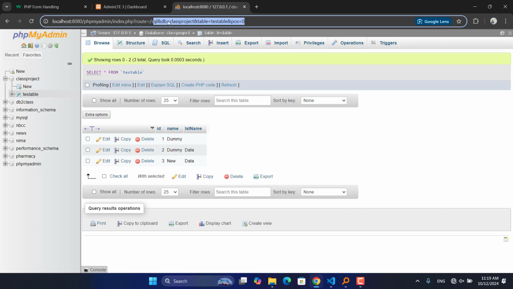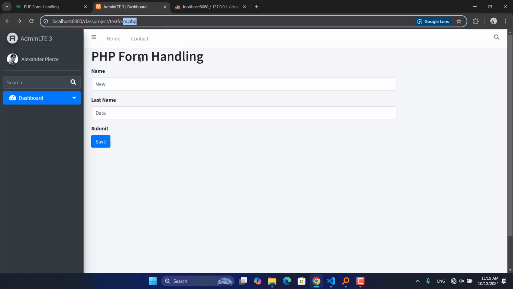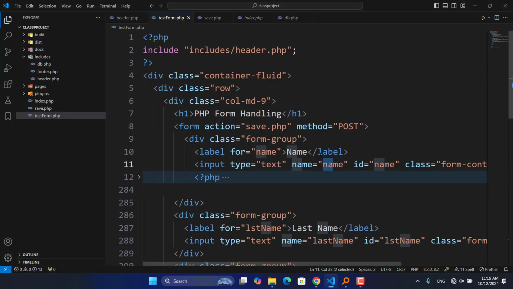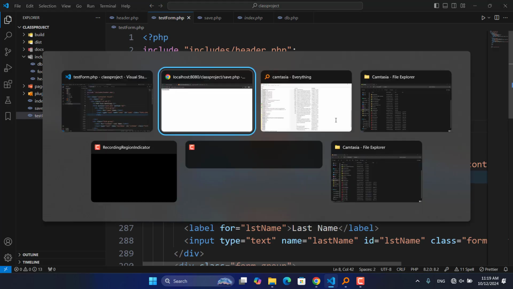In PHP, if you see, we have a root variable that has the SQL, and also a DB variable that has class project, a table variable that has test table, and a position variable that has 0. If this is sent through the POST method, then we will not see these parameters. As we do here, I am sending this new data, save. Now I am receiving only "saved successfully" without any parameters.